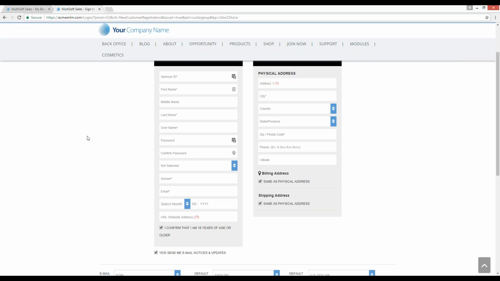Now, we have another option wherein you can make fields optional. This means that the user has the option whether to enter information or opt not to enter information at this time, but the system would still allow them to complete the customer registration.